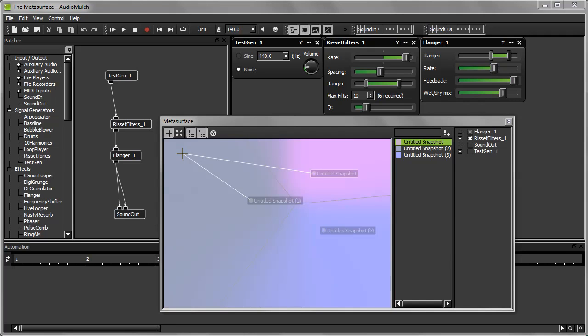I'll be using a patch I made in a tutorial called Using the Metasurface. If you've never used the Metasurface before, you should probably watch that tutorial now and come back to this one later. Now I'm going to enable MIDI input by clicking the Enable MIDI button on the toolbar.